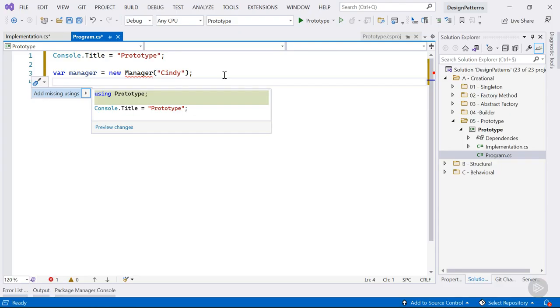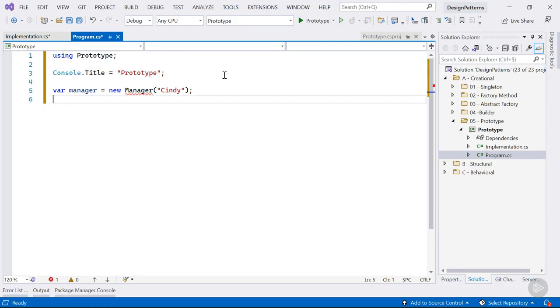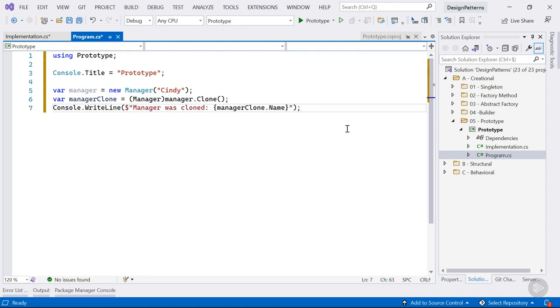For that, we need to import the prototype namespace. We'll pass through a name, Cindy. And then we'll try to clone this manager. For that, we can call clone on the manager object. Note that we do need to cast this back to a manager if we want to use it as a manager, because the clone method returns a person object, the abstract base class.